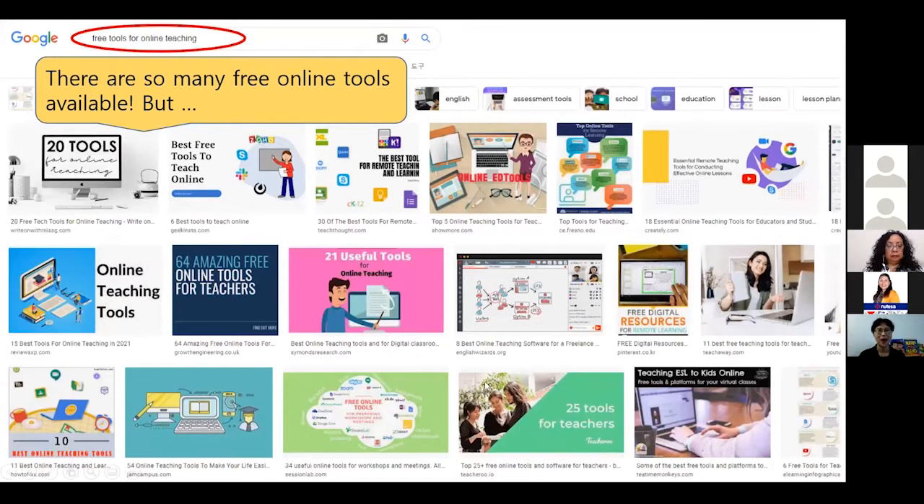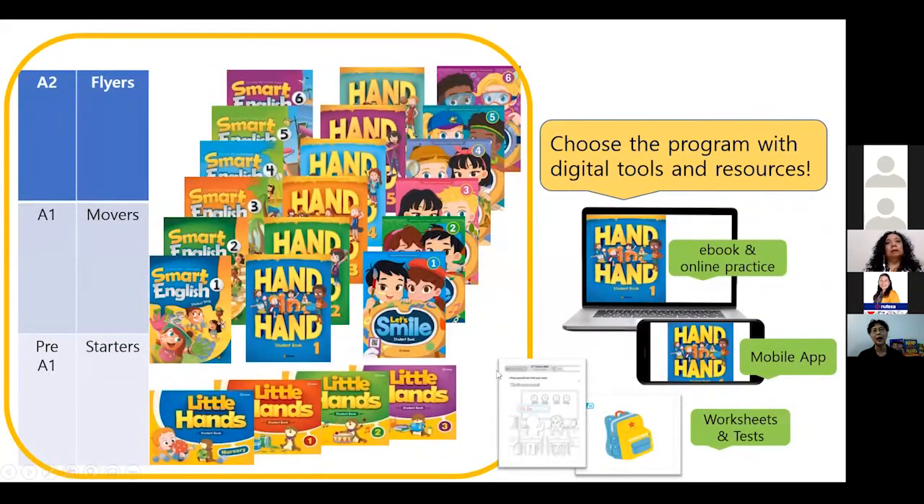Okay, so it's fine to use all these tools available for online if it's suitable for your students' level, right? Or you can choose the program that provide digital tools and resources for online teaching, right? With eFuture Books, we provide the ebooks and online practice and mobile app and all these things for free, right? So just have to follow the book and the program that's available for the teachers who are using our books.